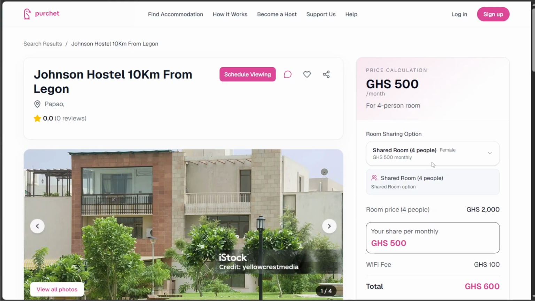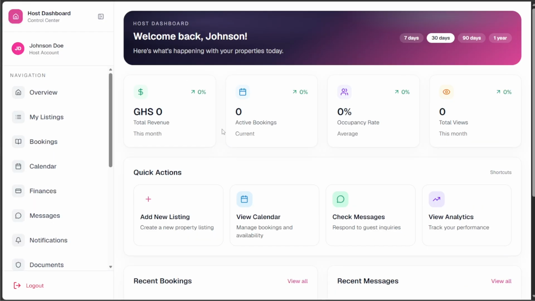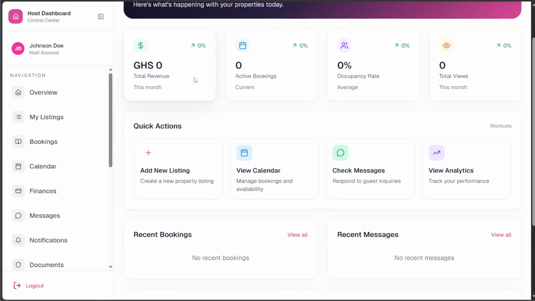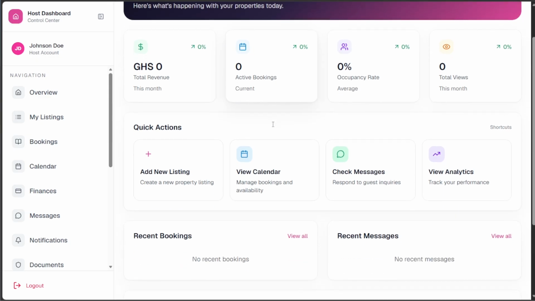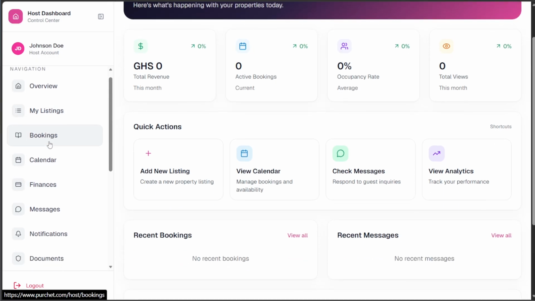Thank you very much for following this Purchet host mini series. In the next section of the mini series, I'm going to be taking you through the host dashboard. I'm going to be helping you understand everything that is on your overview page, that's the dashboard page. I'm going to be taking you through all the other pages of the host account.